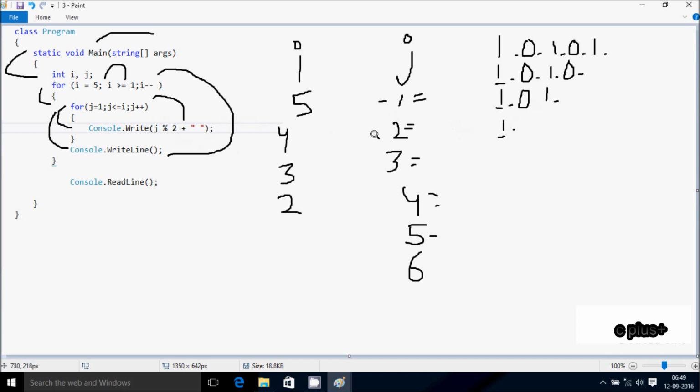Hereafter j increases, so j is now 2. Check the condition 2 equal to 2. The condition is true, that coincides here. The j value is 2. 2 mod 2, the remainder comes 0. So 0 is printed and concatenate a space. Hereafter j increases, so j is now 3. Check the condition 3 less than or equal to 2. The condition is not true, it does not coincide here. Console.WriteLine method brings the cursor to the new line.